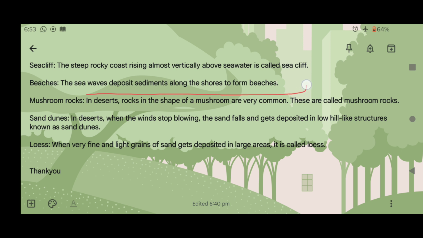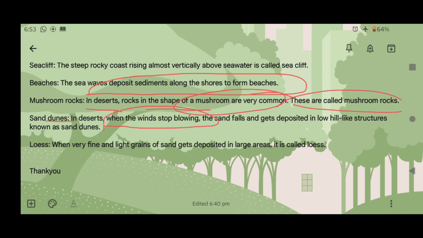Beaches: the sea waves deposit sediments along the shores to form beaches. Mushroom rocks: in desert, rocks in the shape of mushrooms are very common. These are called mushroom rocks. Sand dunes: in desert, when wind stops blowing, the sand falls and gets deposited in low hill-like structures known as sand dunes. Loess: when very fine and light grains of sand get deposited in large areas, it is called loess. It is mainly found in China.